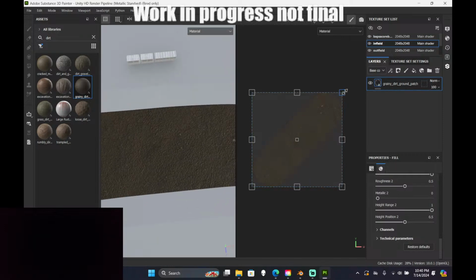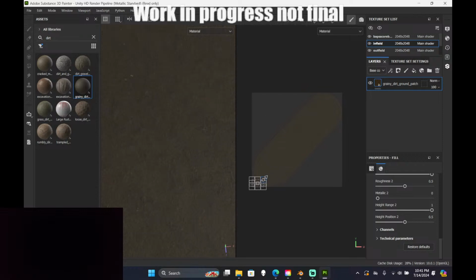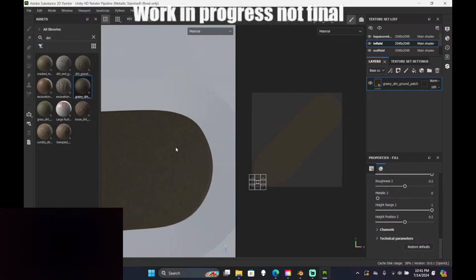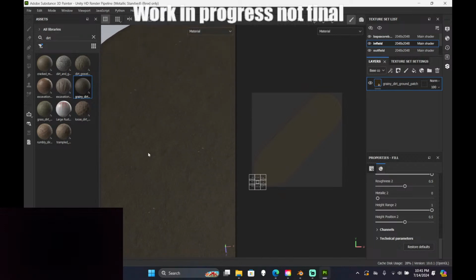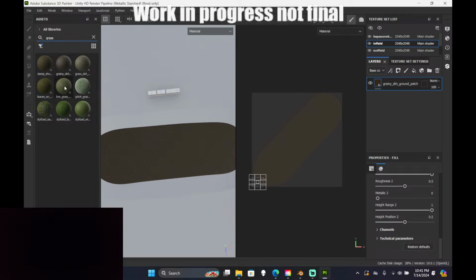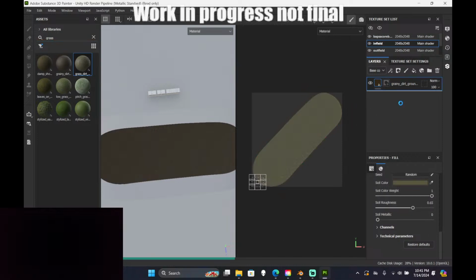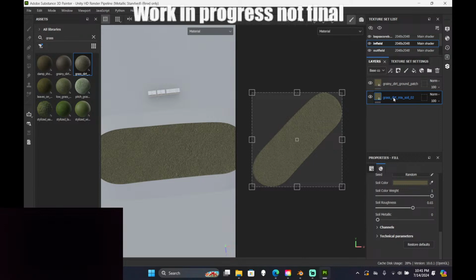See, it's way too low to our texture. Base. Down a little. Okay. Got that. Next thing we want to do is go to grass. See, it's got a little mix.